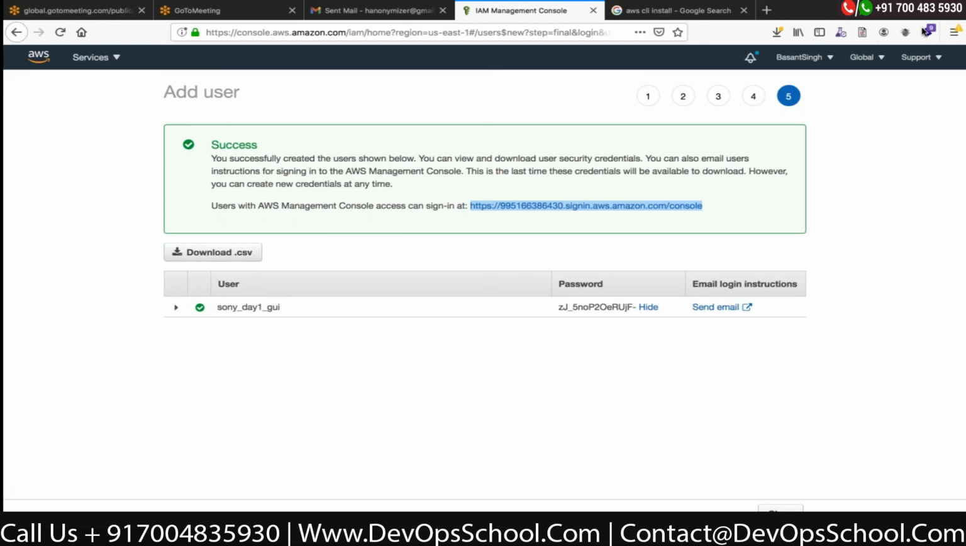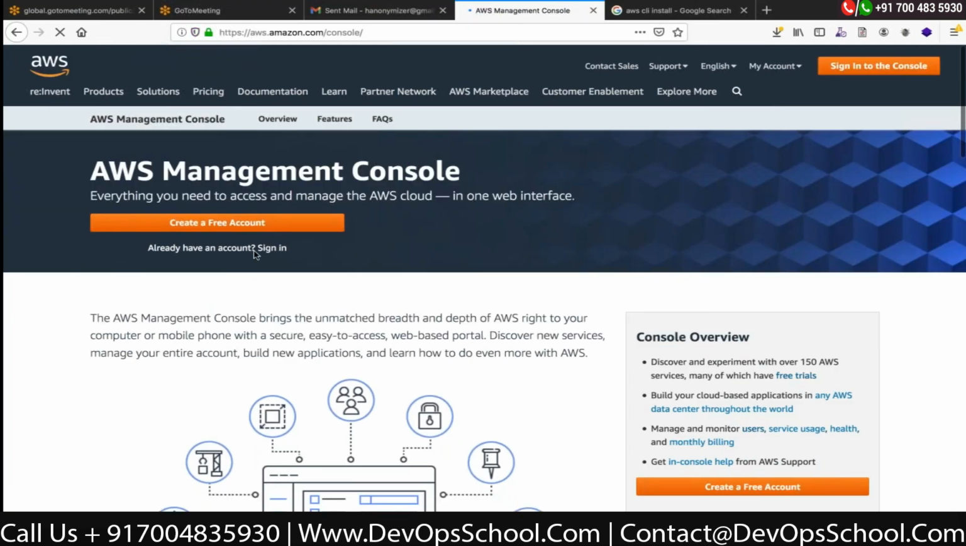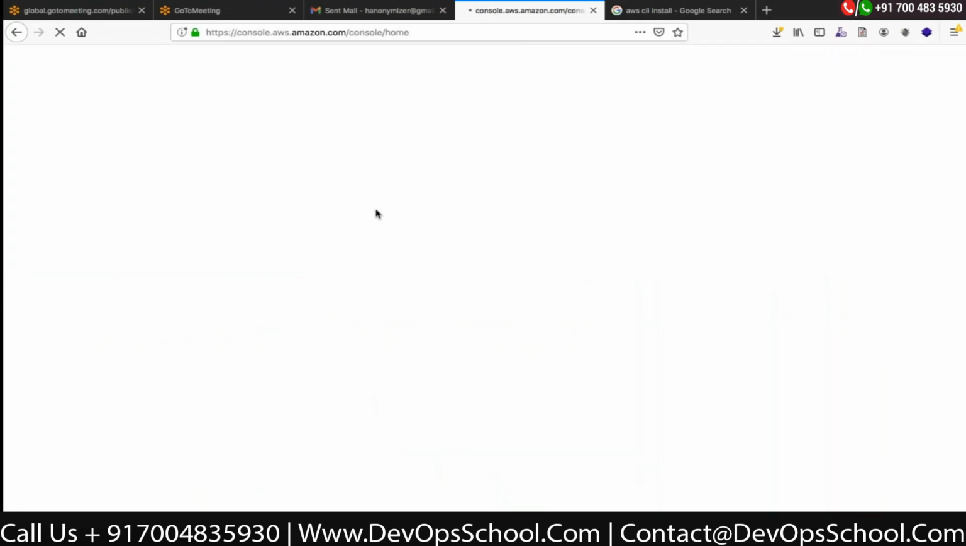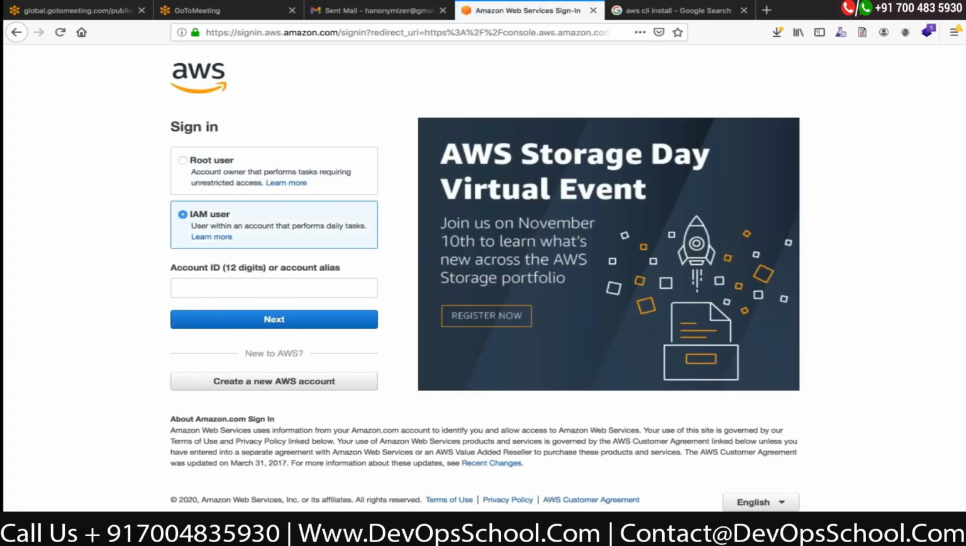Okay, so I'll just log out here for now. So let's just sign out. Wait for some seconds. And then click on sign in again. I have an account and I want to sign in. And here it says root user or IAM user. I will say I am an IAM user. Then it will ask for the account ID. The account ID has been given in the chat box. So here is the account ID which I own. And then we go next.